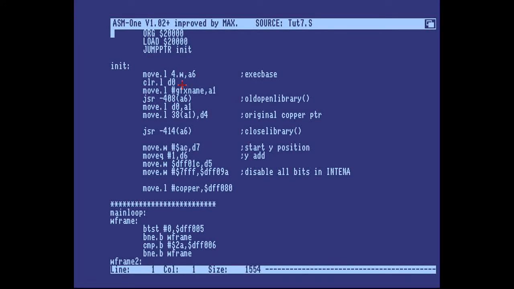I promised that after I'd explained how the memory works, I would modify our tutorial example to show a bitmap. And that's what we're going to do now.